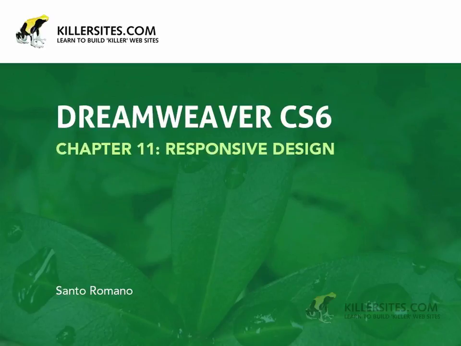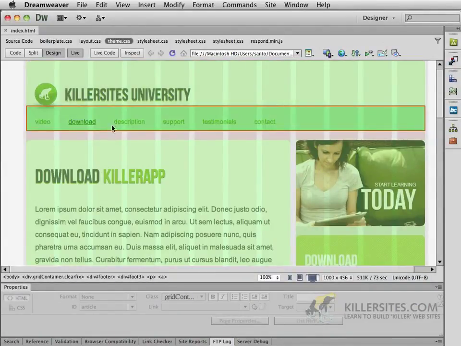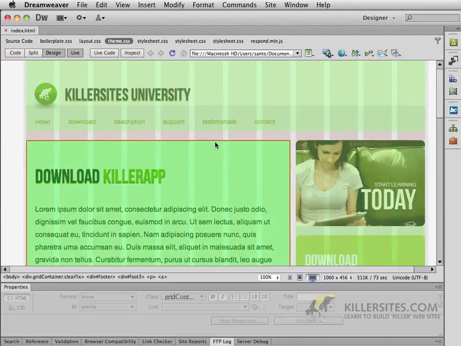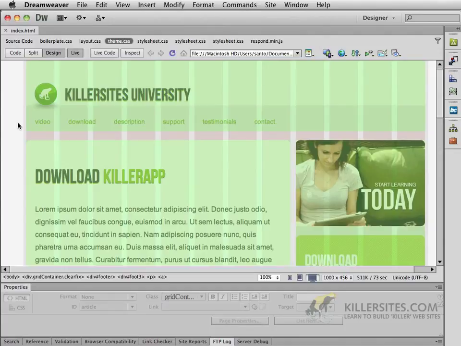Our next subject will be dealing with something that Dreamweaver calls fluid grid layouts. Now, fluid grid layouts are referring to a subject known as responsive design. And responsive design is made possible through the use of CSS3 and something called media queries. In order to better understand what this actually means, let's take a look in a browser.